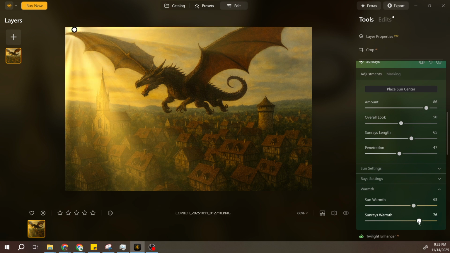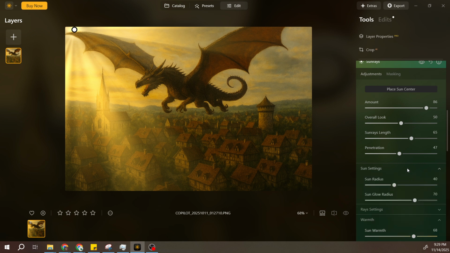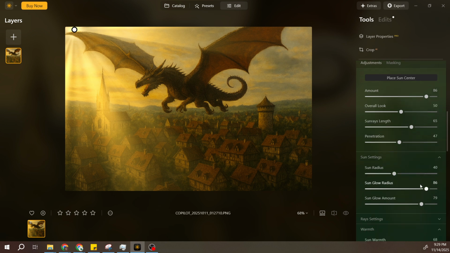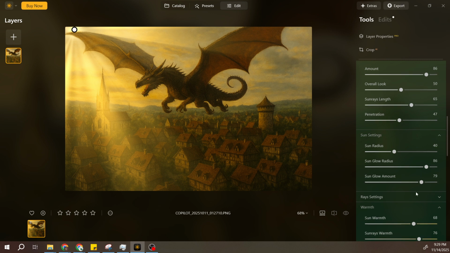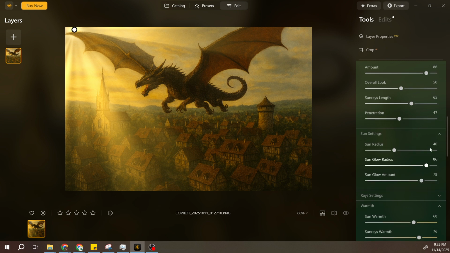To further polish your lens flare effect, alter the sun radius and sun glow settings, giving you control over the size and intensity of the core glow surrounding your sun center. Lastly, for an added touch of realism, you can apply a blur effect to the background layer to simulate depth of field. Simply navigate back to the Creative Tools tab and use the Blur tool, ensuring you mask out the main subject to keep it in sharp focus.